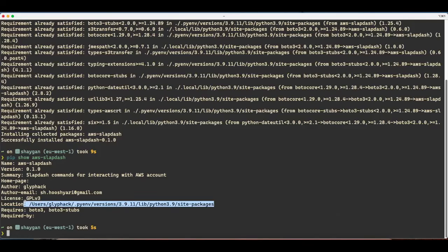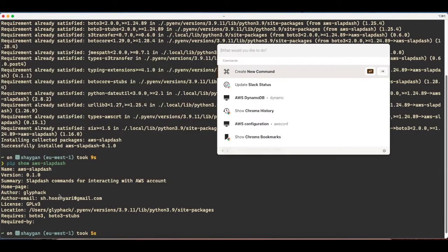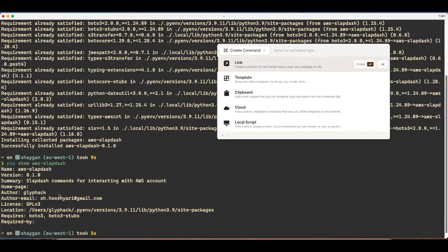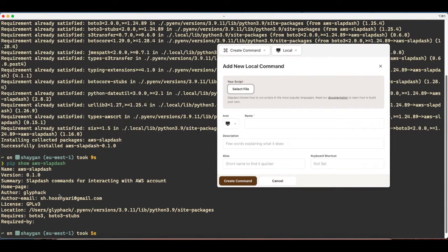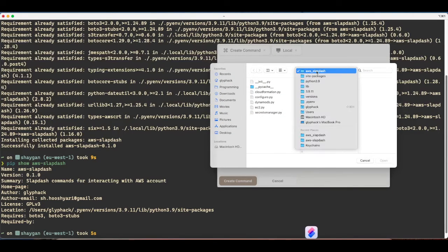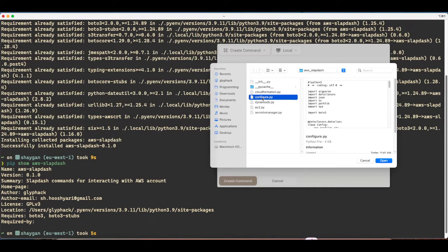Okay, so I have it here. And I do Control J on Slapdash. This is the default command to bring it up, and then click on the new command and do a local script. This part is a bit tedious to do, but you have to select file and navigate through the paths you have here, the users, pyenv, and I went through here and opened the AWS Slapdash, and then I have to select configure.py and each of the services I want to use.